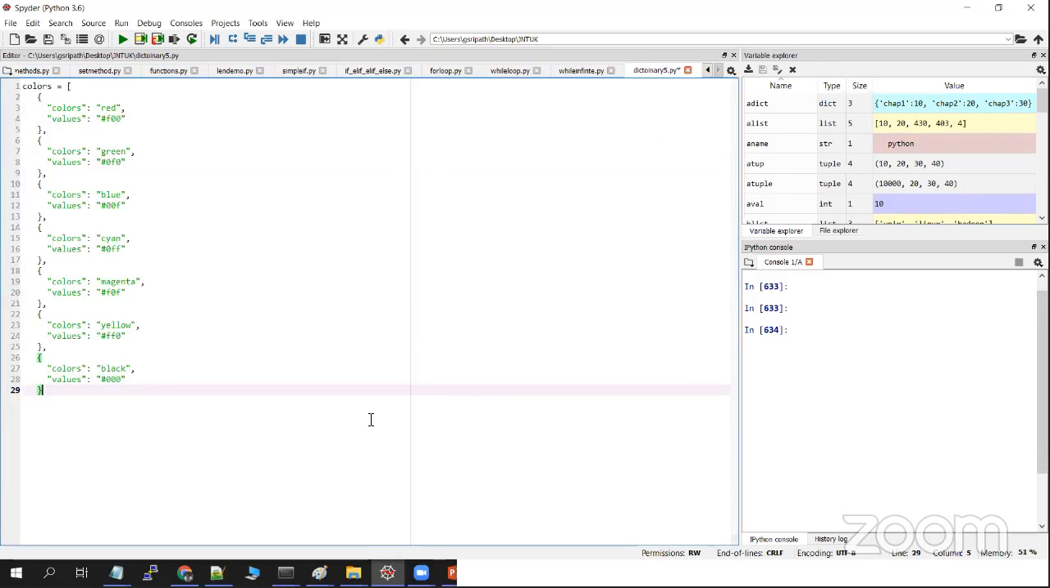I just missed writing this. This is my dictionary, guys. Hope it's clear. And what is the type of object basically? So what is the type of object, guys?